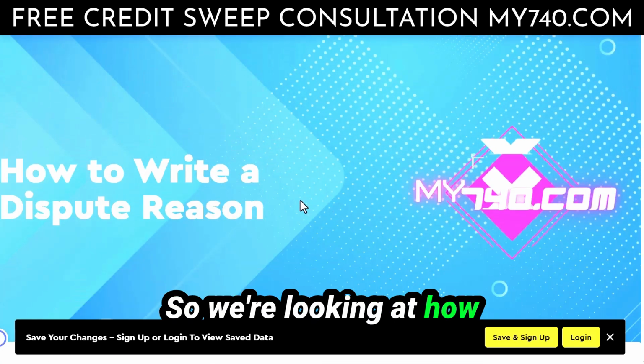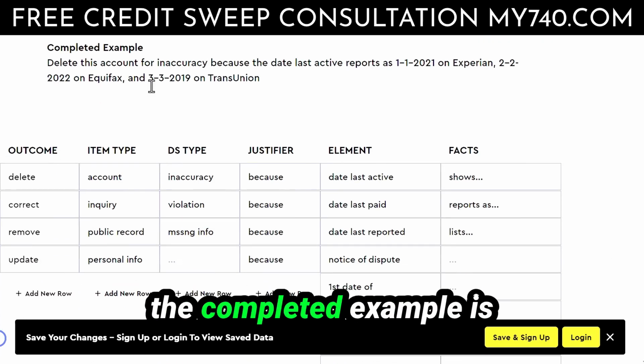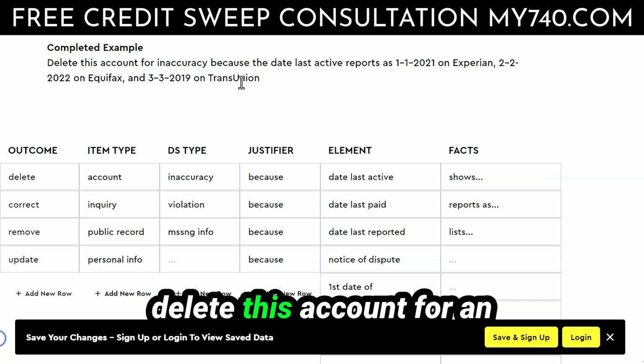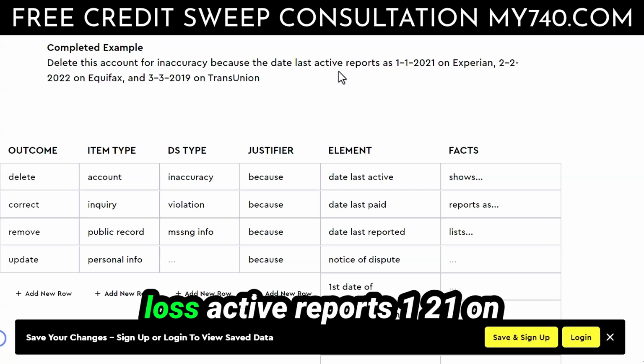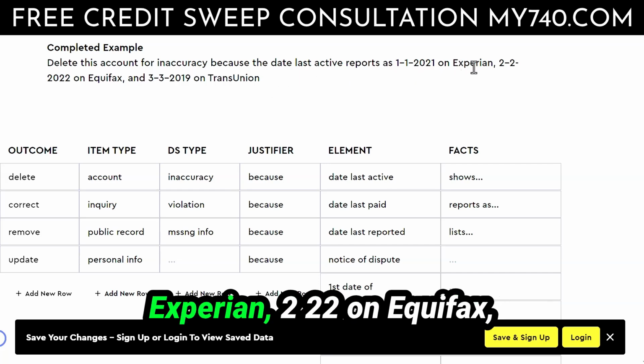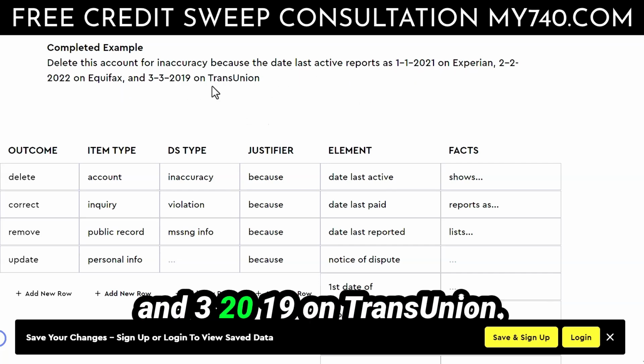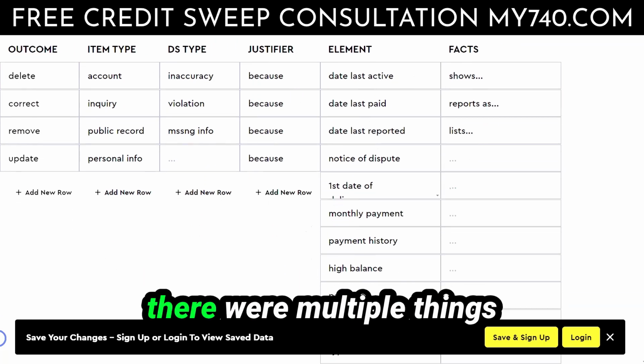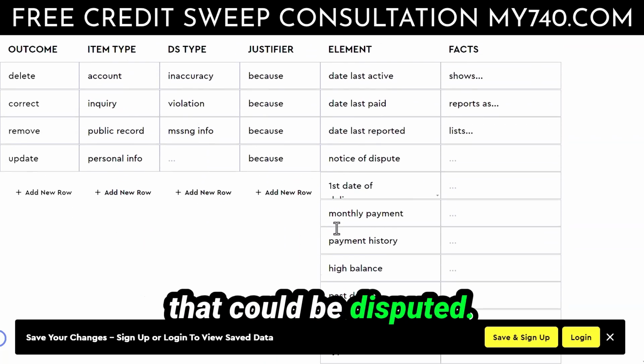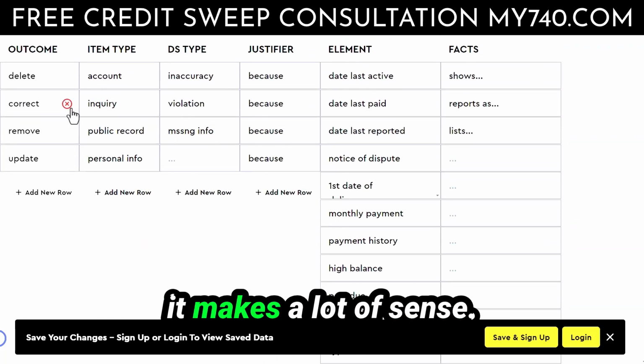So we're looking at how to write a dispute reason. The completed example is: delete this account for inaccuracy because the date last active reports 1/21 on Experian, 2/22 on Equifax, and 3/2019 on TransUnion. How did we create that? There were multiple things that could be disputed. When we look at it this way, it makes a lot of sense.